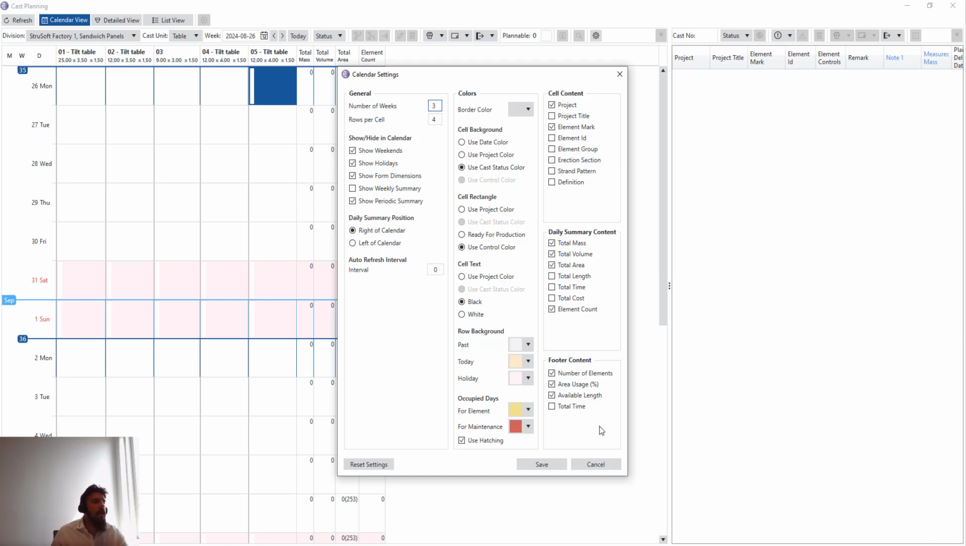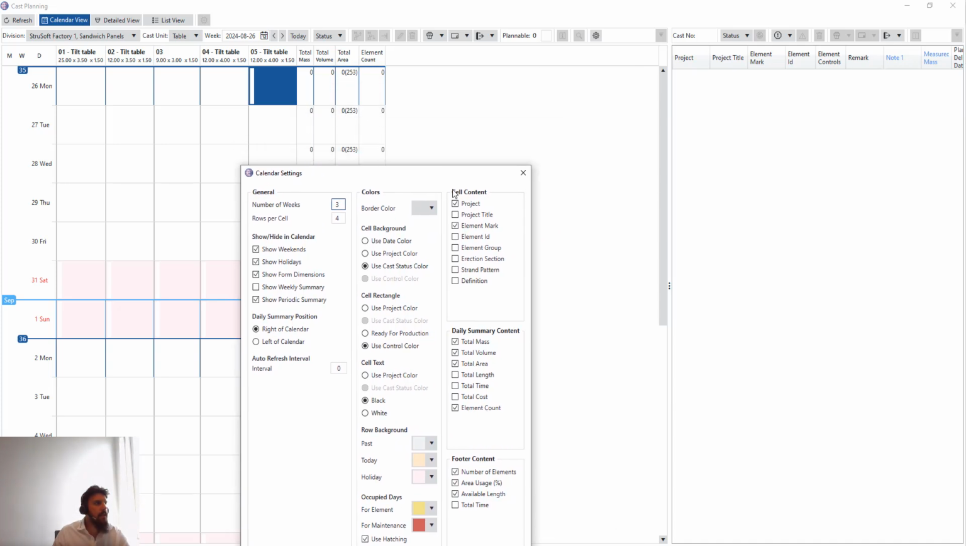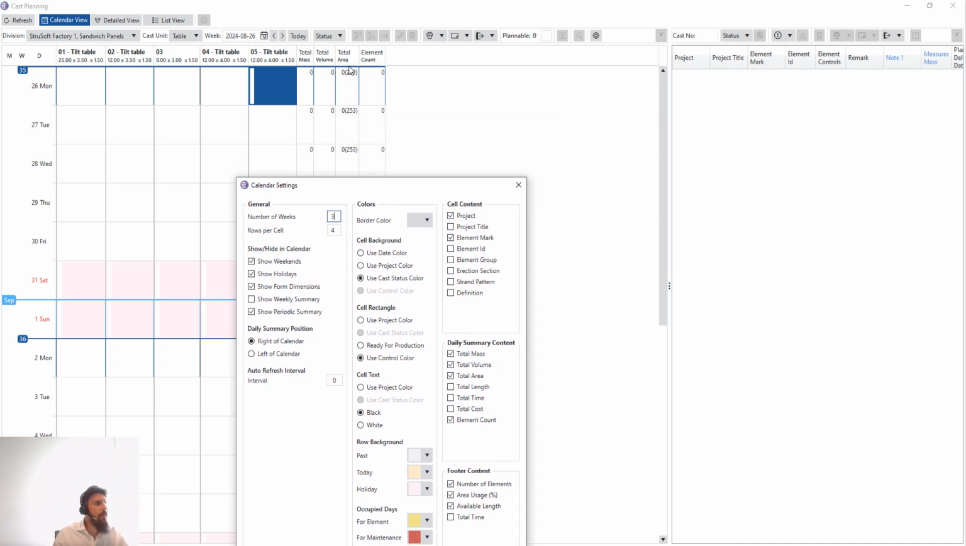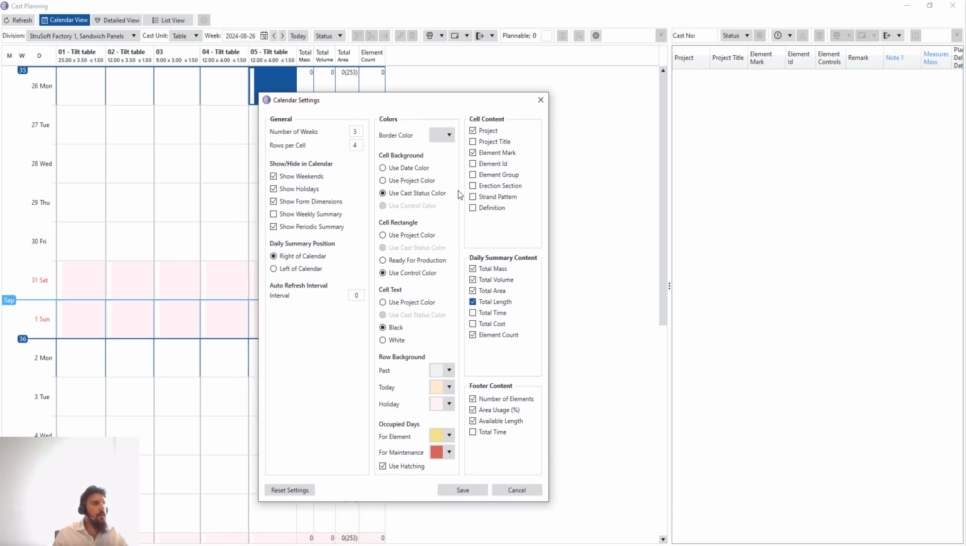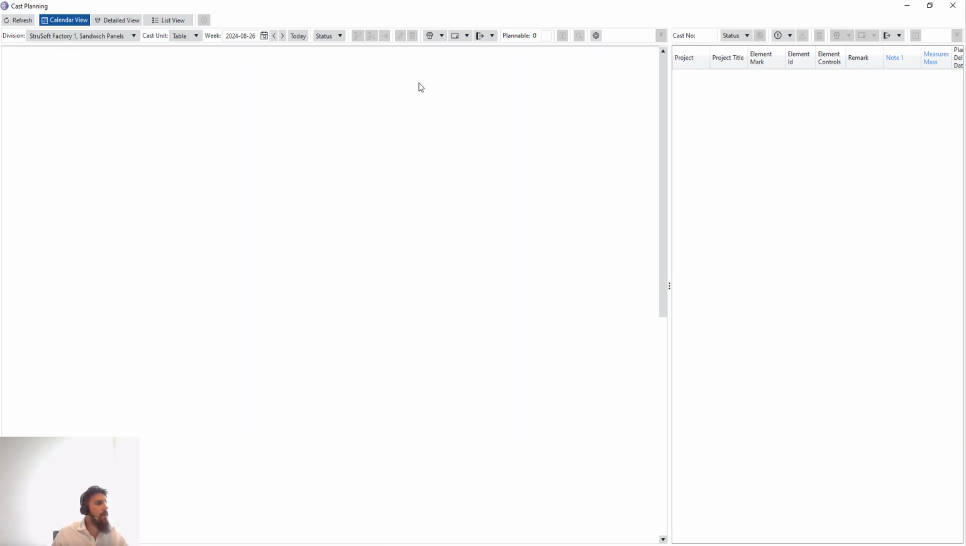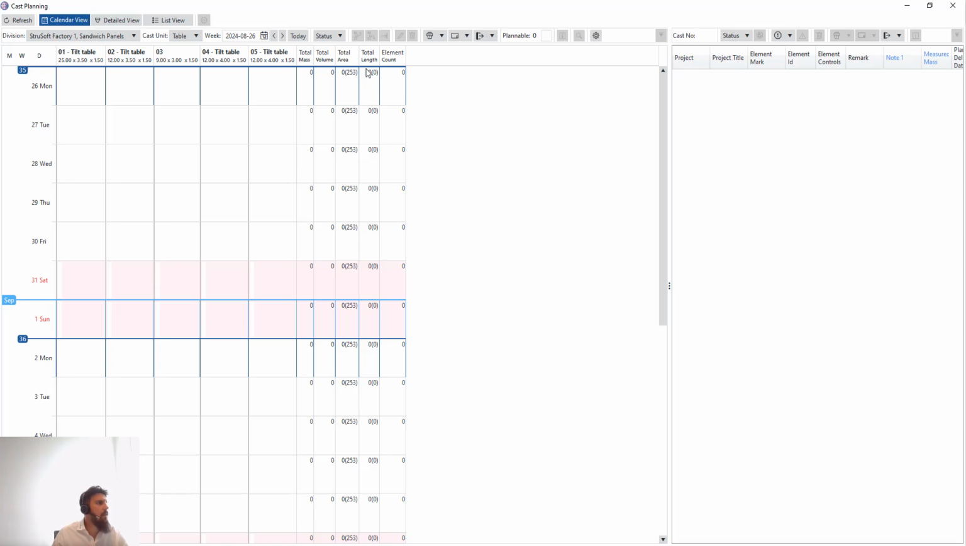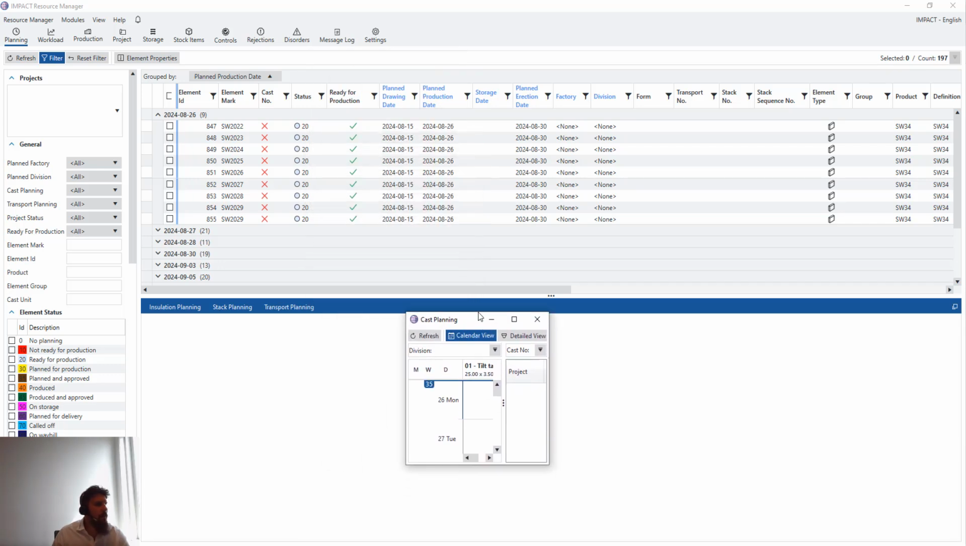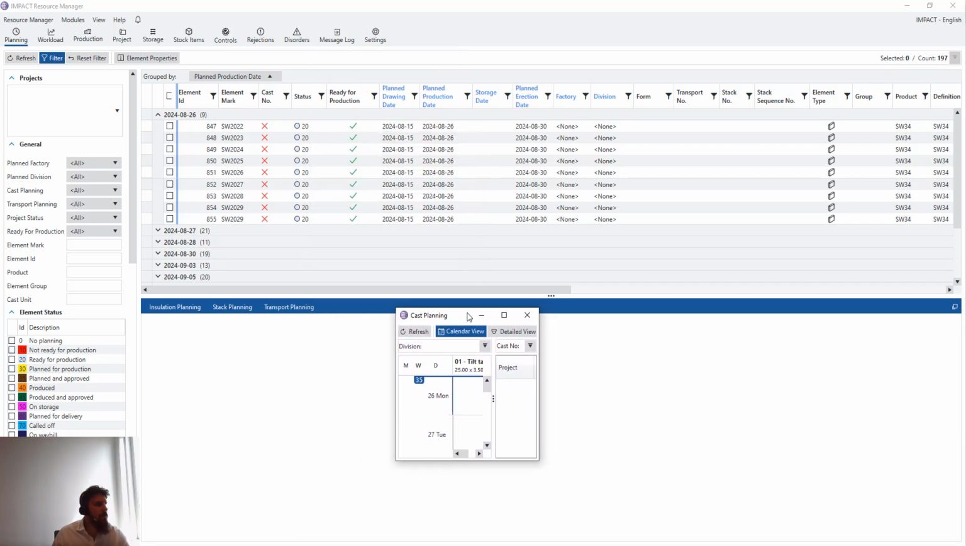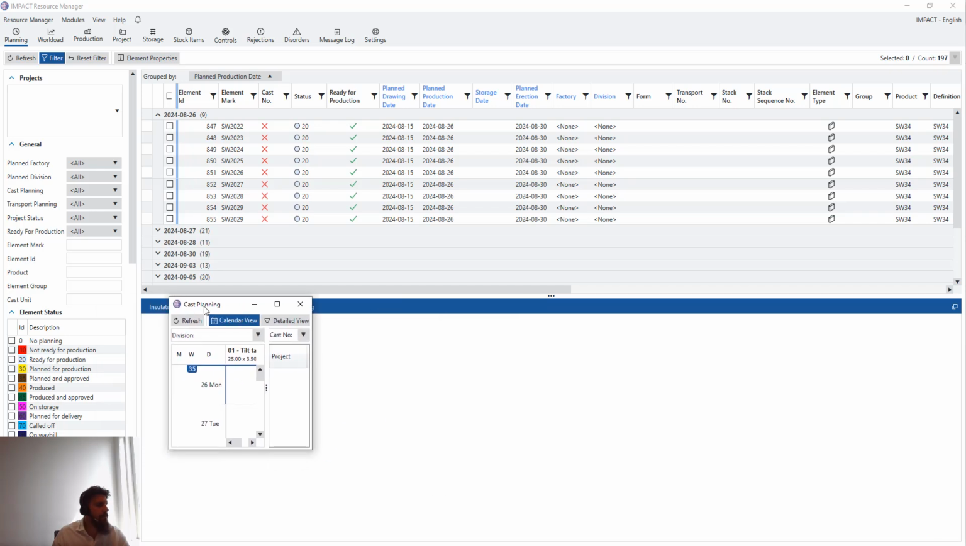There are a lot of things, including the footer contents and the right side of the table that shows you the total area. You can add the total length, also the total mass, the total volume. All these things are shown here on the right side of your daily summary content. I can say save. Now we'll get one total length column also. And now that I am on it, I will try to go back into here.